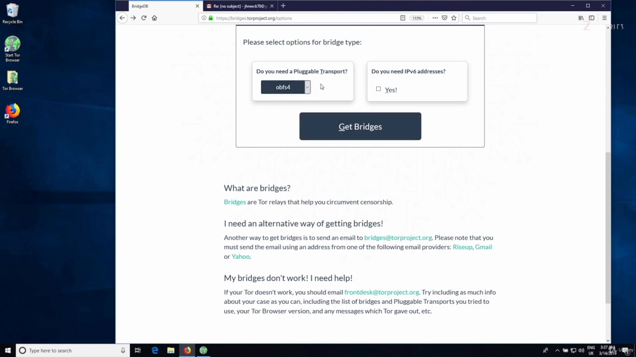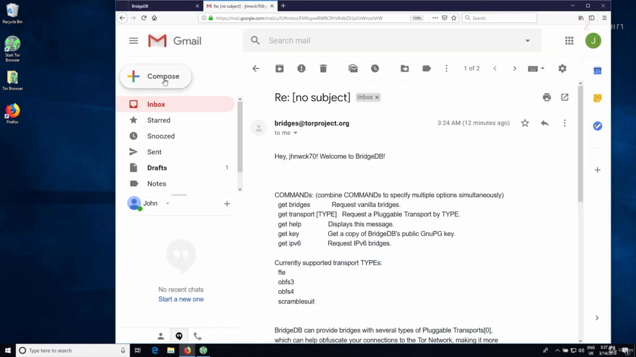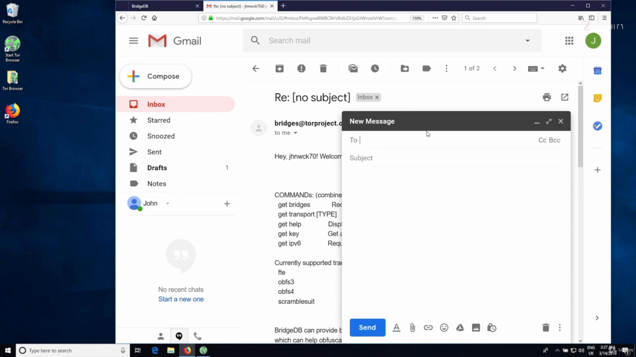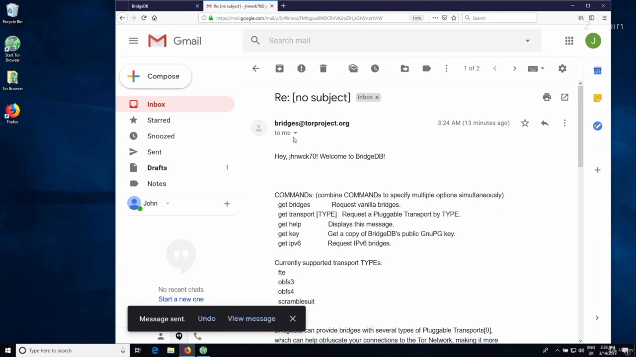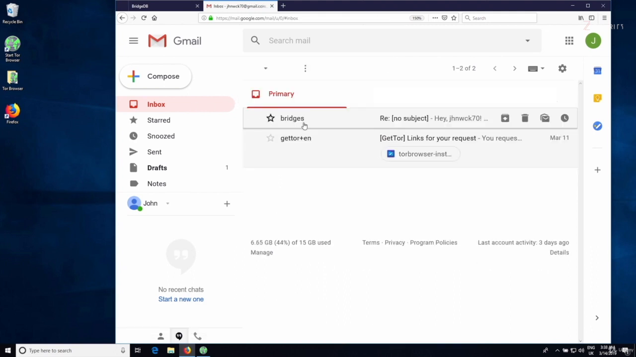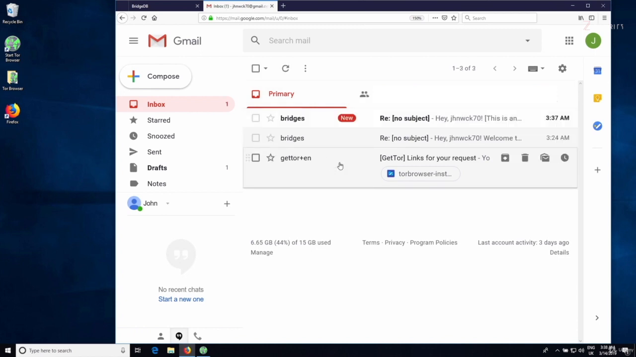So let me show you how to get the transports if this page is blocked. So all I have to do is compose a new email. We're going to send this to bridges@torproject.org. And I'm going to say I want to get transport. So we're doing this command, and the transport that I want to get is obfs4. So space obfs4. We're going to send this, and this will take less than a minute, and you should get your bridges in an email in your inbox. And perfect. As you can see, I have an email here.